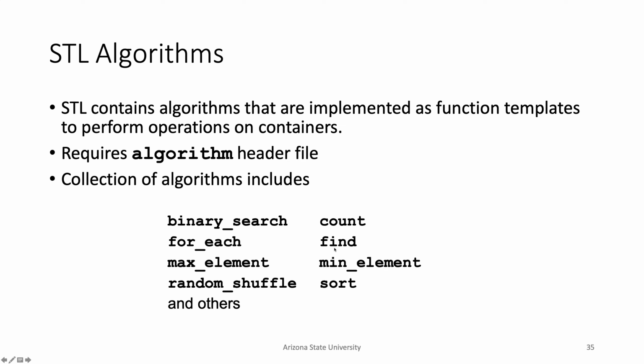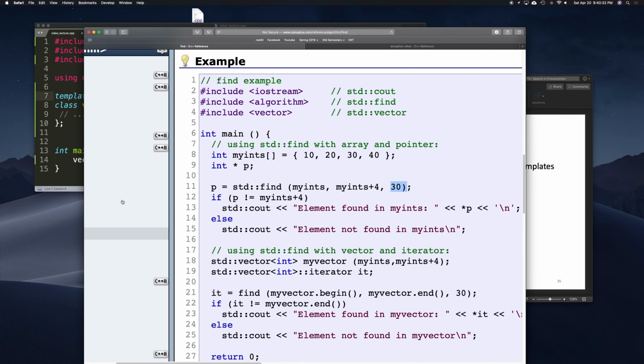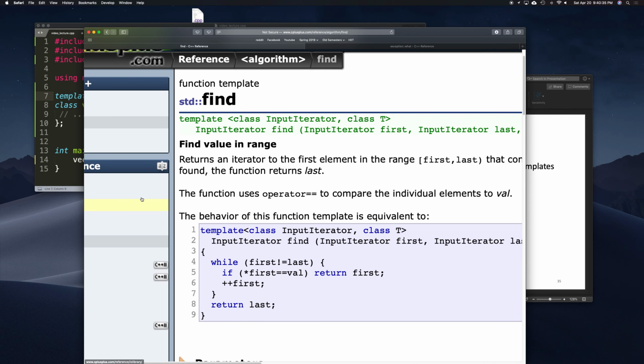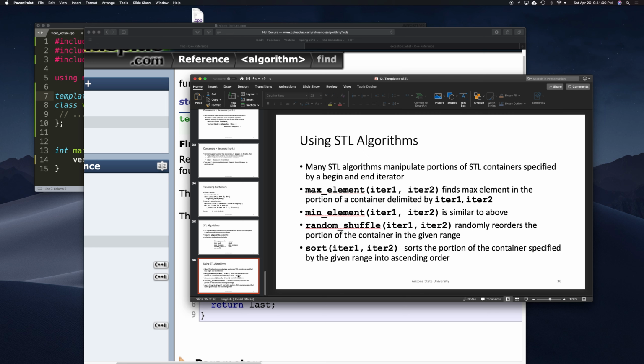Find, I'm not actually sure. I think find returns an iterator. So let's actually look at this. Yeah, so find returns an iterator. So like for min and max element, you need to do a dereference there. Count returns an integer, maybe not exactly an integer, but it's like an integer, because the number of something in a container is always an integer, so it returns an integer for that reason.